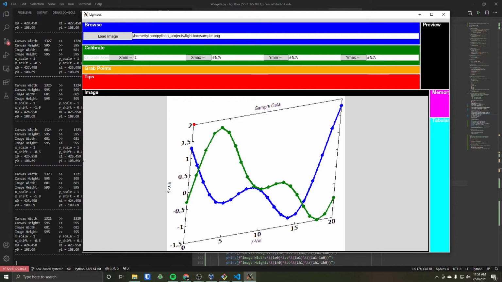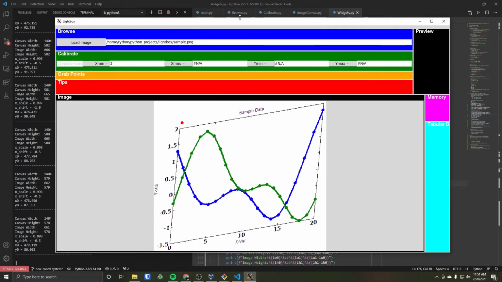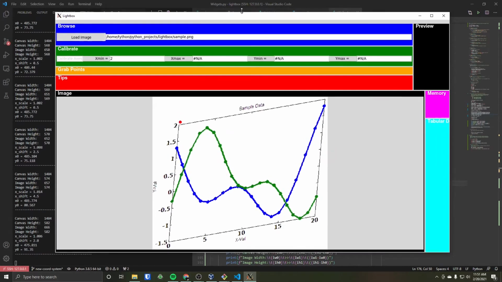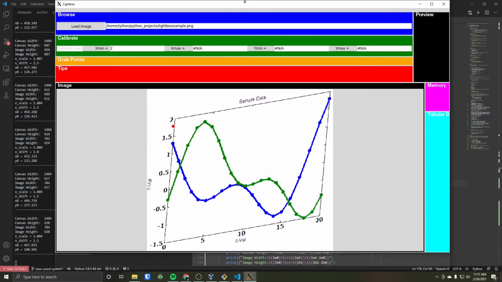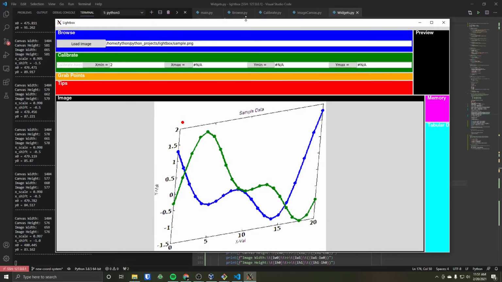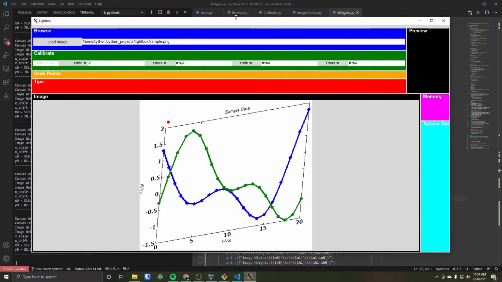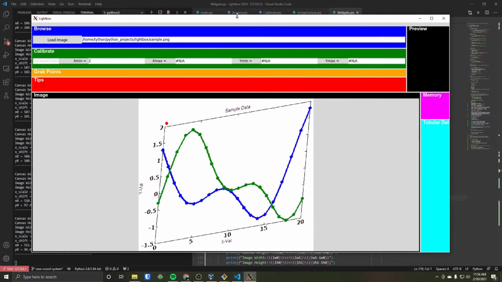That still works. Let's see. Come on! Oh my goodness. That didn't work.